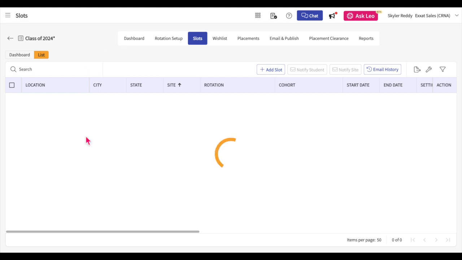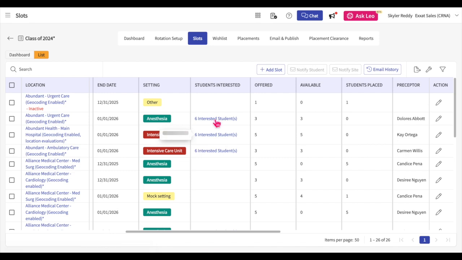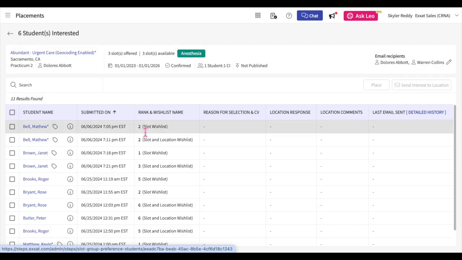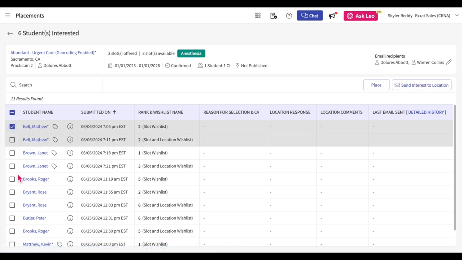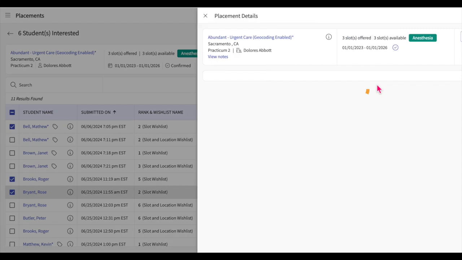Here you can view all the slots added for this course or placement group. Click on the number of students interested hyperlink. As previously discussed, here you can view which students indicated their preference for this slot on a slot-based wishlist or within the Published Slots section. In order to make a placement on this page, select the student or students which you would like to place using the slot they indicated interest for, then click on the Place button.